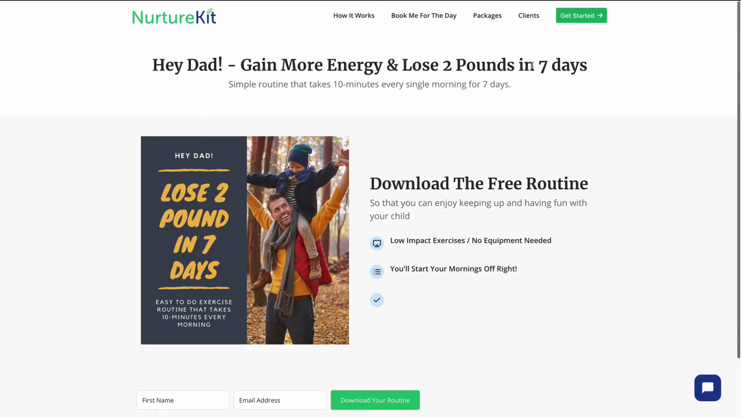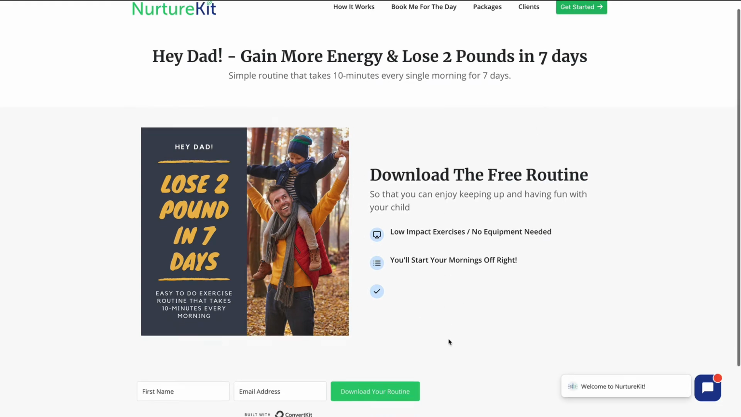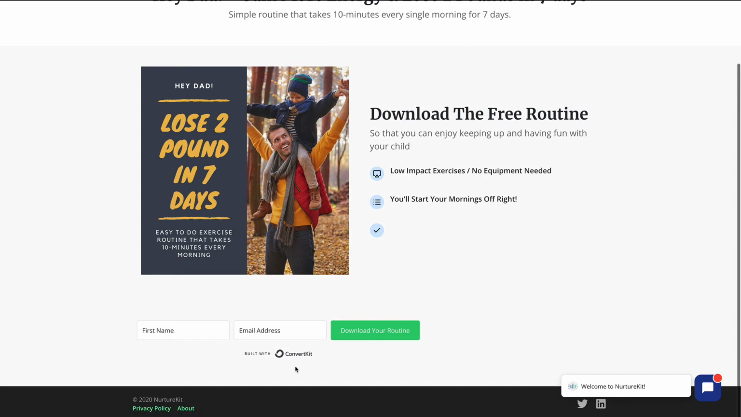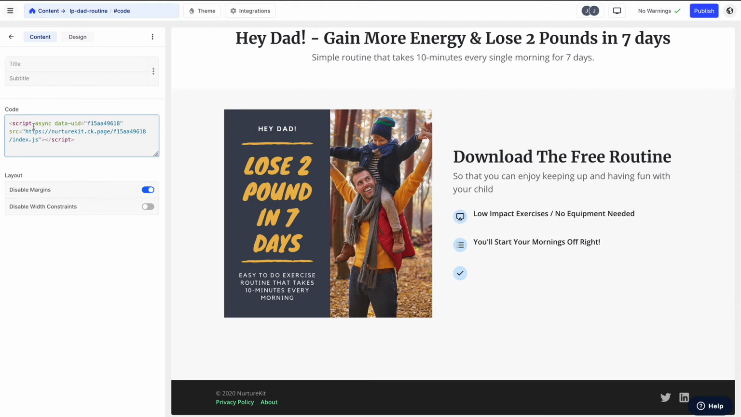Hey dad, gain more energy, lose 2 pounds, blah, blah, blah. Here's my imagery. Here's my feature. Here's this. I can remove this if I want to. I could probably center this. Actually, I do know that I need to center it in a certain way in my platform. Now, there's going to be hiccups and things like that. It's just a way to mess around with your platform in order to do that. So I'm just going to leave that here because that's platform specific. I want to actually just show you the walkthrough more so on the ConvertKit side of things.